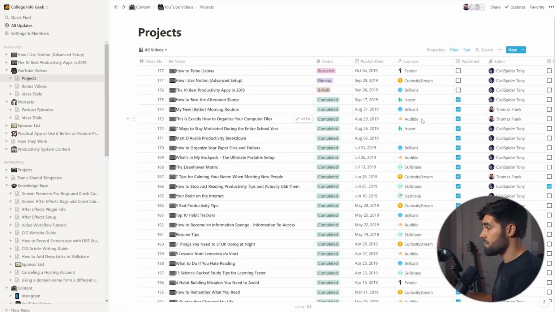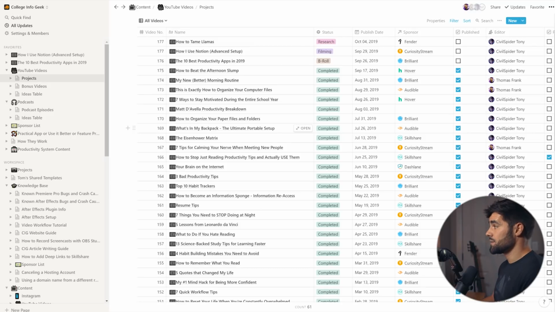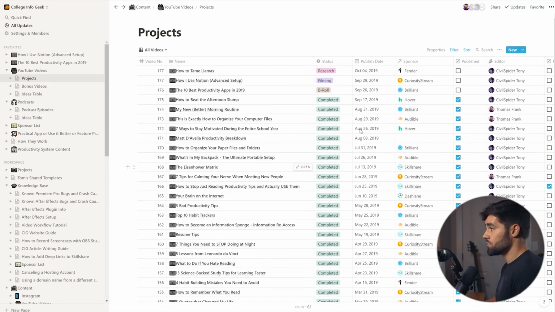But again, this is just the overview here, and this allows us to track the status of projects, to go back and refer to projects. And the really nice thing is you can create filters and sorts on the fly.